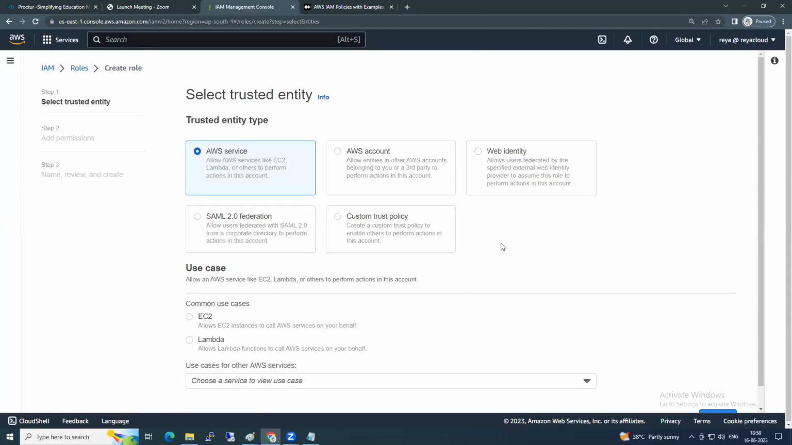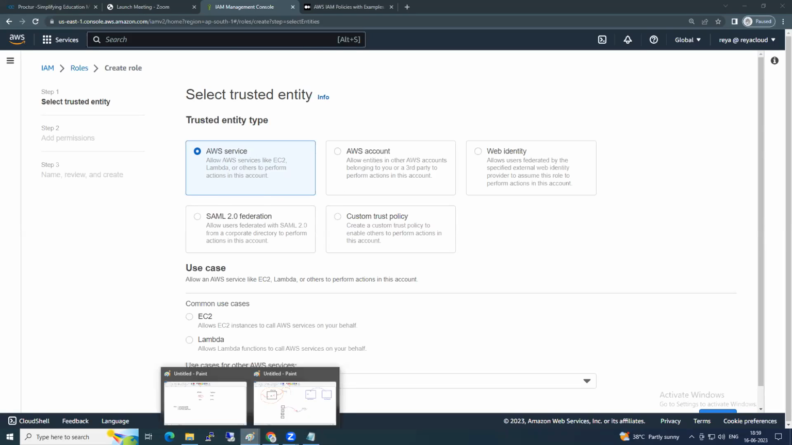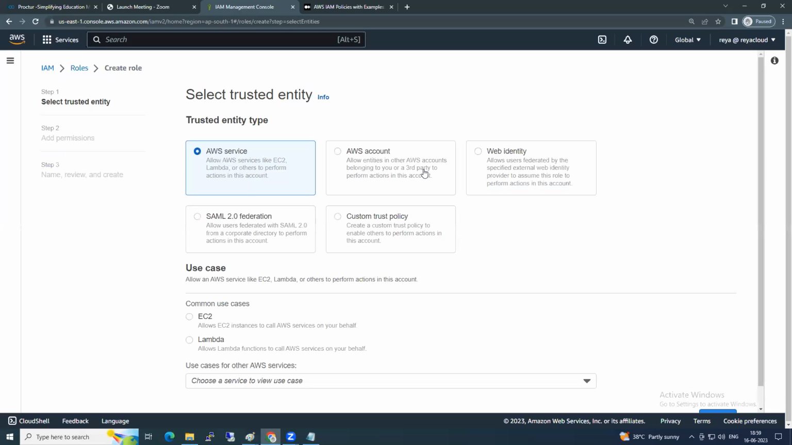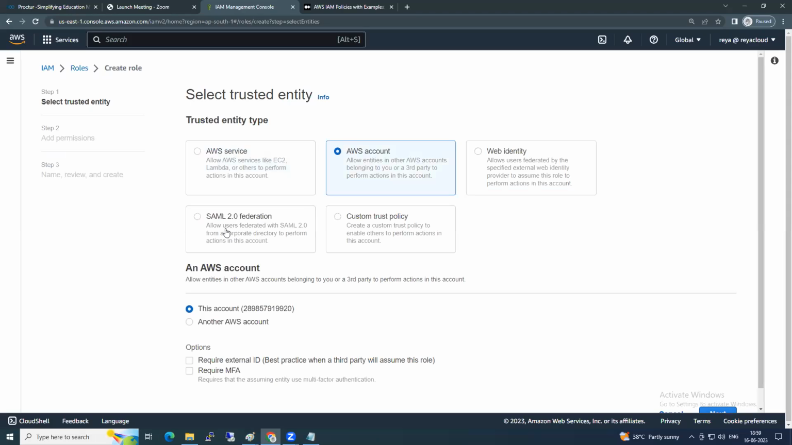This time, is it an AWS service or an AWS account that I'm giving? See the difference? Based on your requirement, you need to select it. I'm talking about the switch role concept today. Switch role means you are giving access to another AWS account, correct? So which one do I need to select, AWS service or AWS account? AWS account. And these others, web identity, SAML, are all related to your SSO.